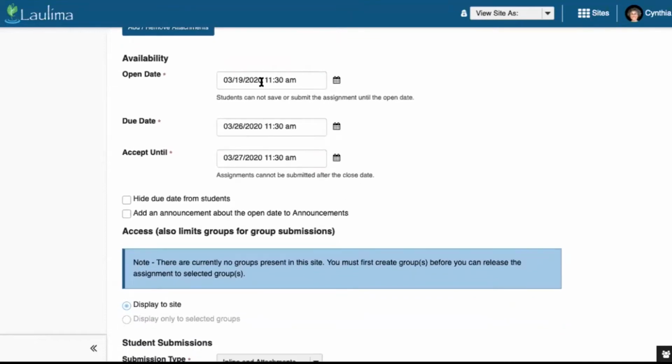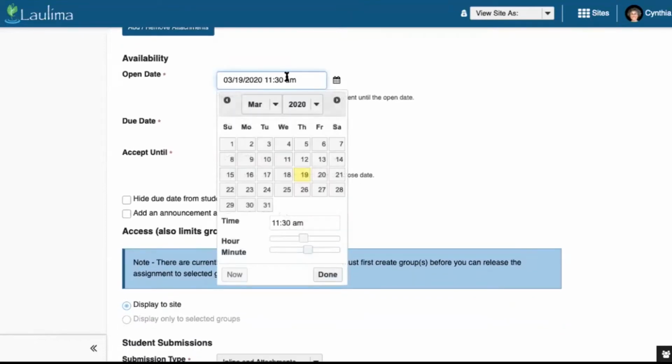So the first thing that we want to do is set an open date. You can either click in the field or you can choose to click on the little calendar icon. Doesn't matter, it's the same thing. You want to, of course, be sure that you're in the right month and the right year. And why do I say that? Well, because you may want to put forth a few assignments for the future. So you want to make sure that you're in the correct month. So we have our date here.